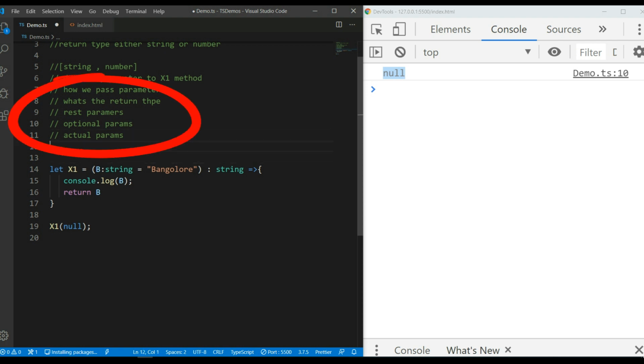In the next lecture I will come up with strings and arrays: how we declare strings and arrays, and what the properties and methods are within those data types.